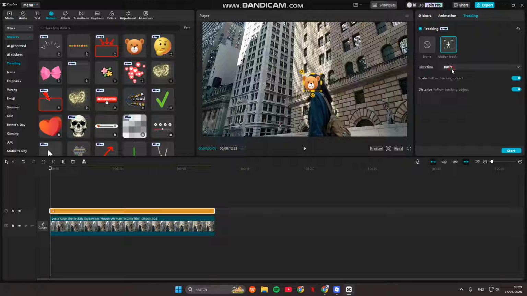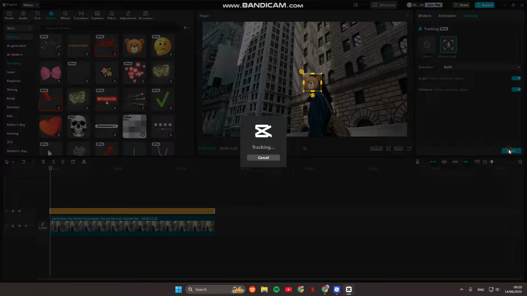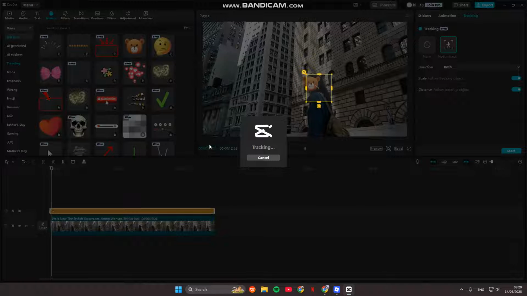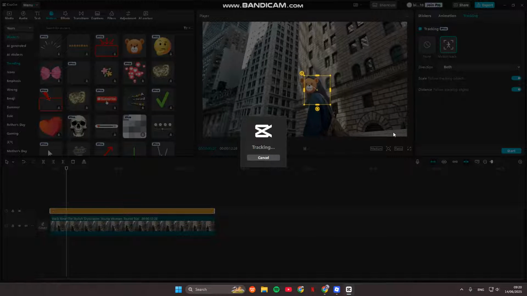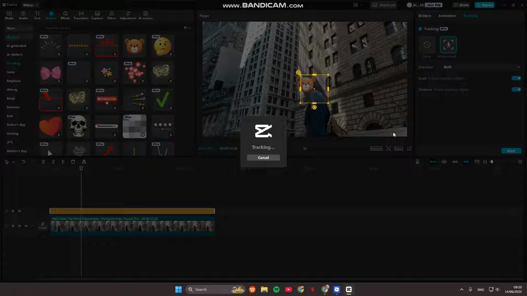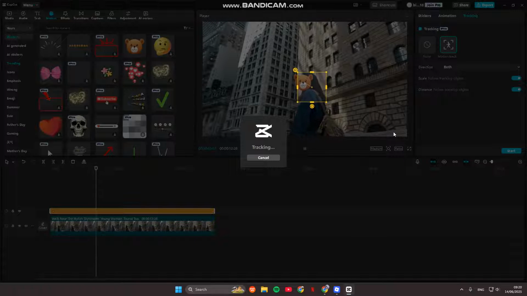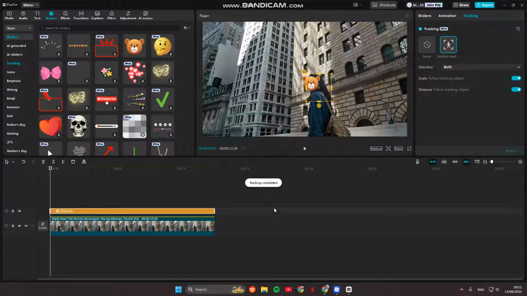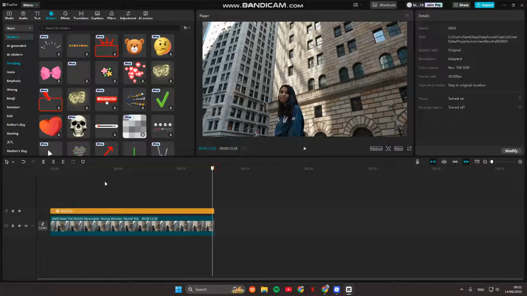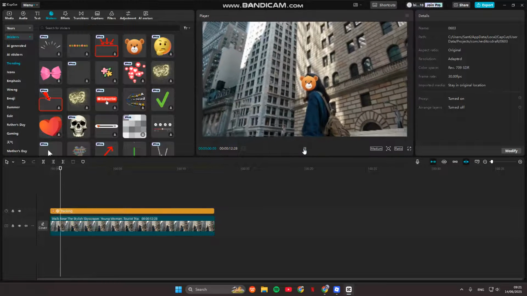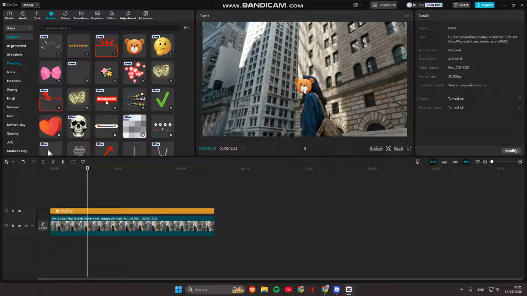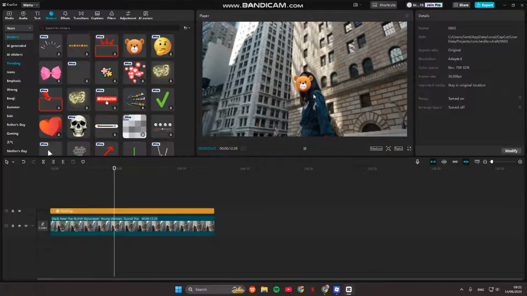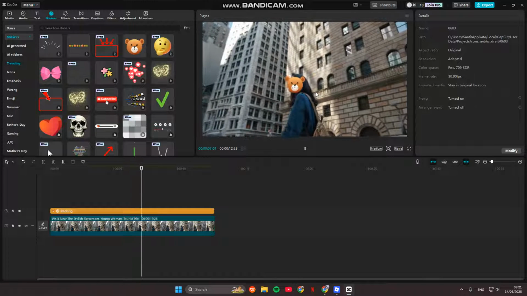You can also adjust the directions and the scale, also the distance. Click on start and just wait until the tracking process is finished. So now the tracking is completed, and here you can just preview the result by playing the video. As you guys can see, now the sticker will follow the movement just like this.